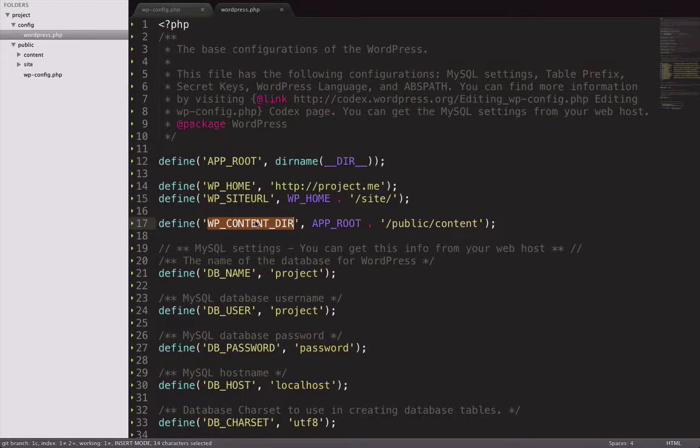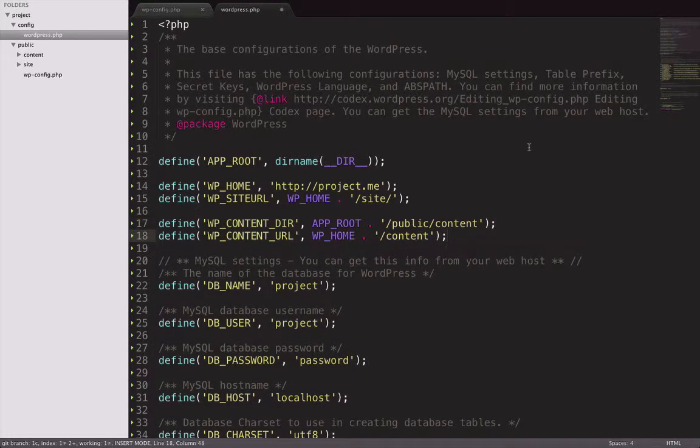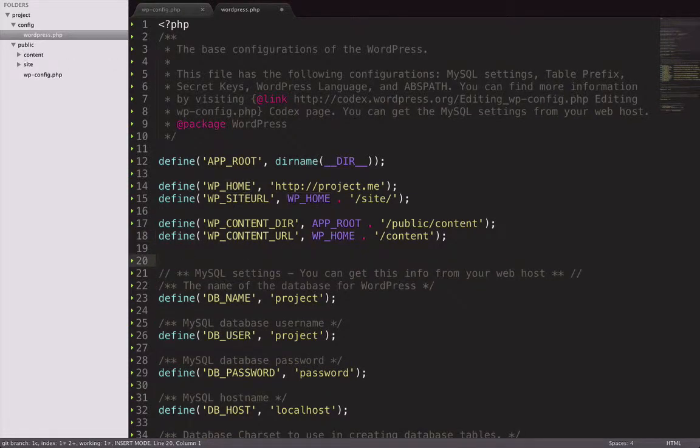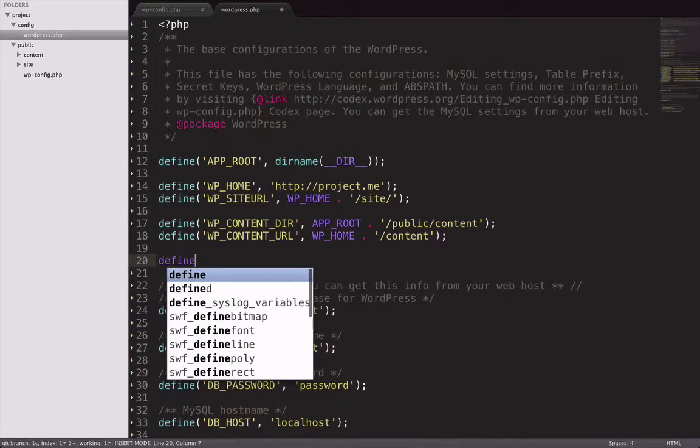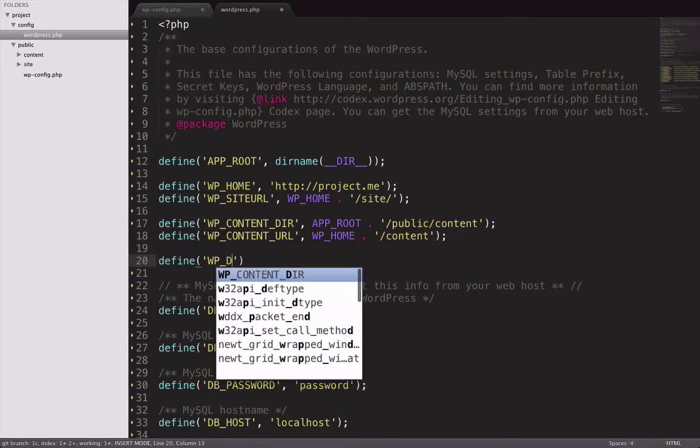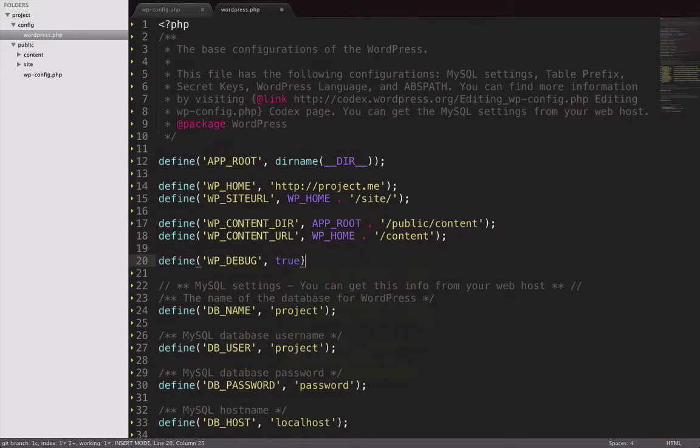So WordPress requires us to define the content directory as well as the content URL, which is the URL that it also needs to find. So I'm using constants here so that, again, everything kind of maps together. So it's the home URL, which is, for me, project.me/content, which is exactly where we'll find all those files. The last one that we're going to do is the debug setting, which is WP_DEBUG. We're going to set that to true.